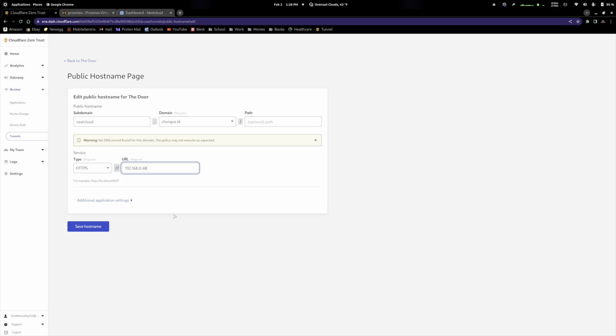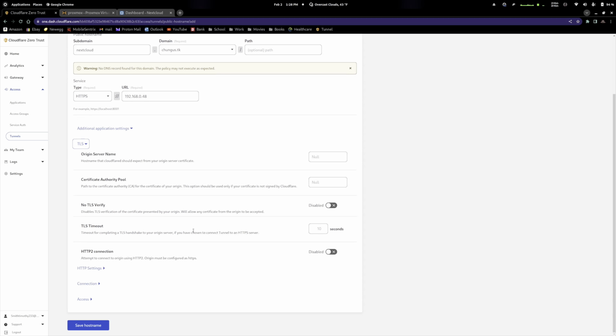192.168.0.48. And what you're going to do from here is click under additional application settings. You only have to do this if it's an HTTPS, but you're going to click under TLS right here. Scroll down, click on no TLS verify, and then I always click this one too, the HTTP2 connection. I always enable that as well. I really don't understand why, to be honest. I've had some issues where when I try to point Proxmox, if I didn't have this enabled, Proxmox wouldn't work. It was only with Proxmox, but I've just done it on everything to be safe. So anyway, I would enable both of those and just click on save hostname.